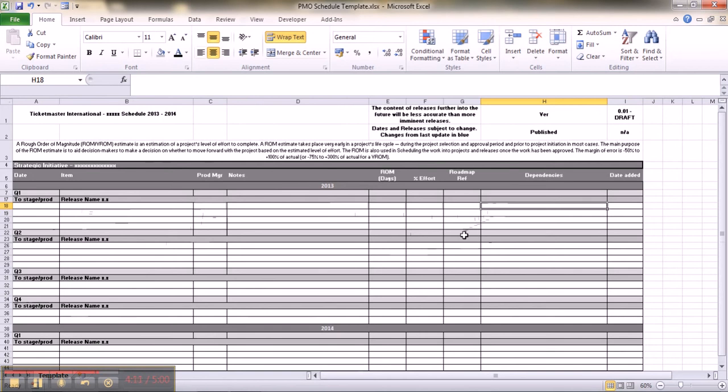The format of the dependency should be product name followed by dependency ref number in brackets, and these need to be first degree direct dependencies. If you have no dependencies, then please put none. This is very important. Finally, the date added column. This needs to be populated with the date the feature or enhancement was first added to the schedule.